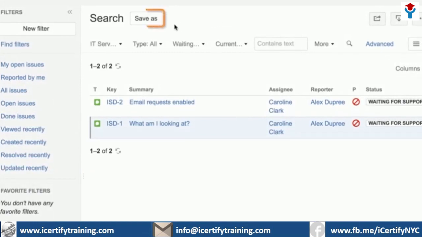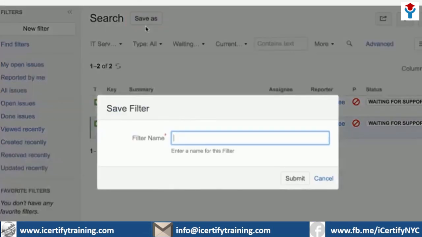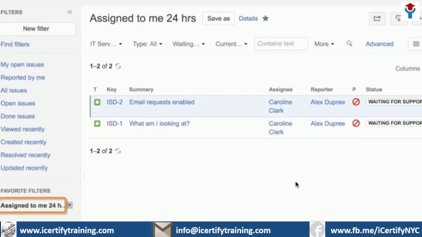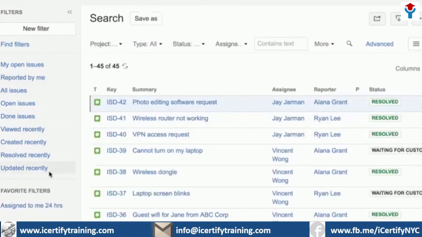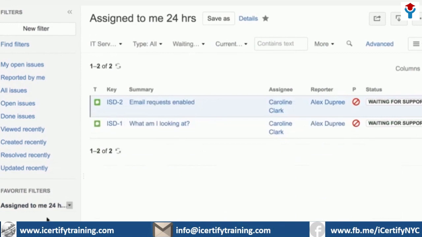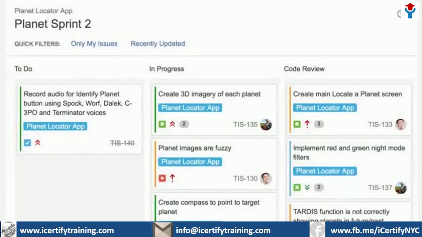To save a search as a filter, simply click the Save As button on the Issue Navigator and give it a name. Now you see the filter listed in the left pane in your favorite filters. Let's clear the search, and then you simply click the filter to rerun the search. Here you also see the predefined system filters that come with Jira. These cover common queries such as My Open Issues, Reported by Me, Viewed Recently, and so on. Also, if you're using boards, you'll see some predefined filters above your board.